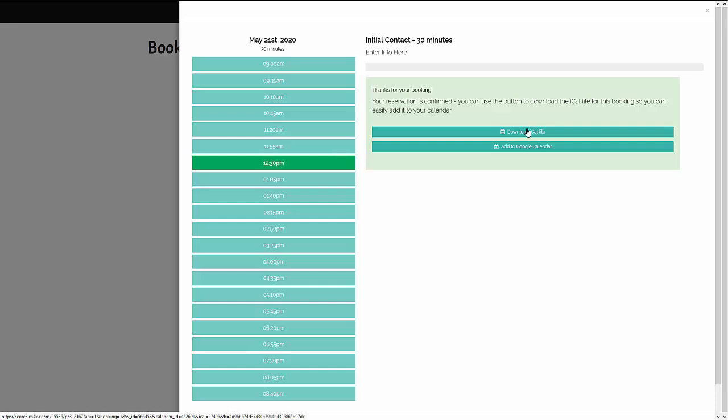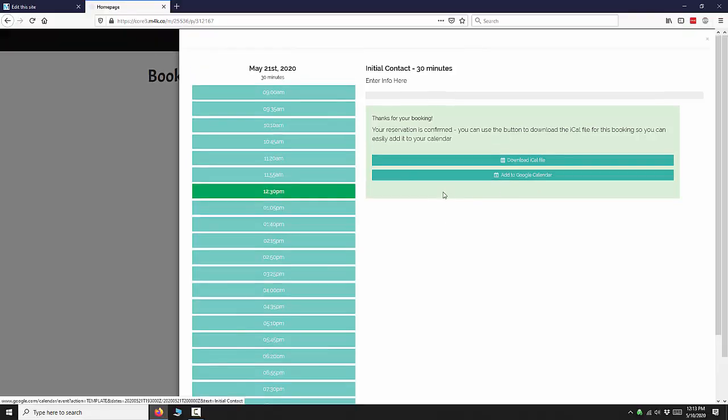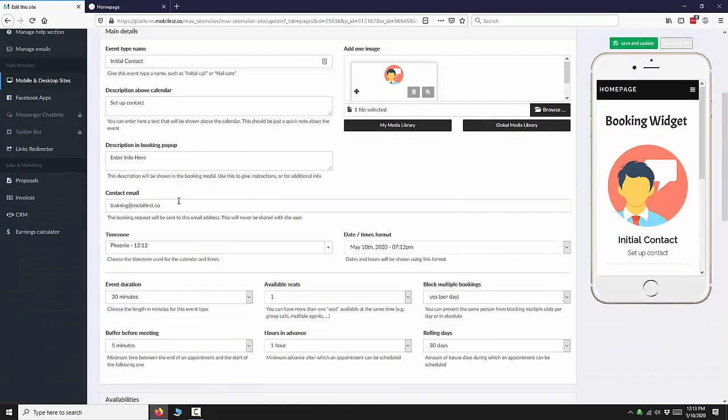Once they've made their booking reservation, they can then download that as an iCal file, which works with Apple products, or you can download it to the Google Calendar. And then they'll also receive an email. Like I said, if you've set up the autoresponder, you'll receive an email to your contact email automatically. And that's how easy it is to set up the booking widget.